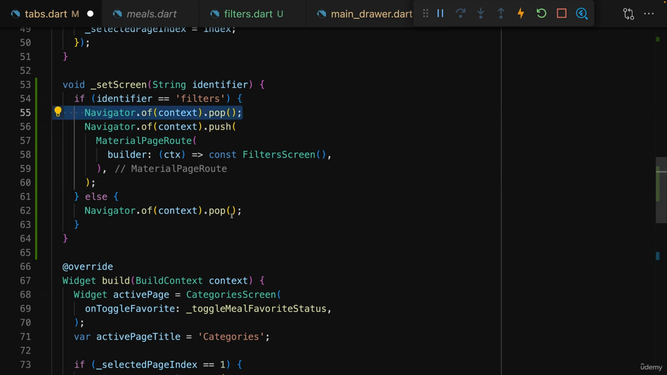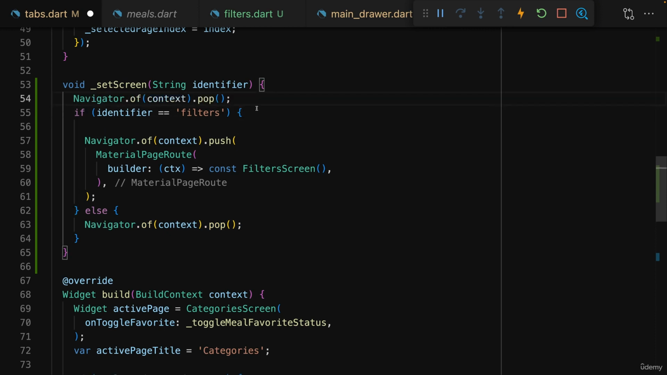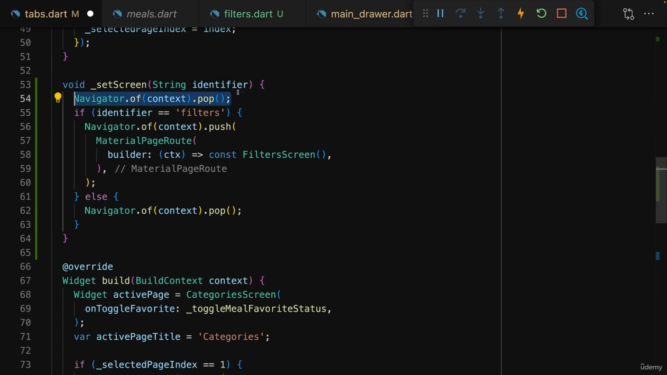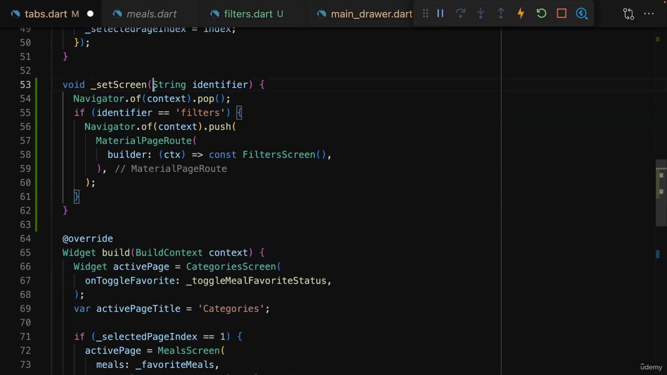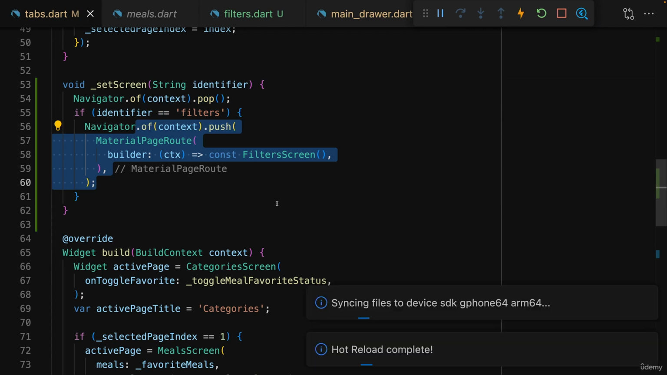And now, since we actually have the same kind of code in both branches, we can simplify this code and always execute it outside of the if statement right at the start of setScreen. Since we always want to close that drawer, that never changes. It does not depend on this condition. And we can therefore also get rid of this else branch here so that we always close the drawer, but if the identifier is filters, we then also navigate to a different screen.